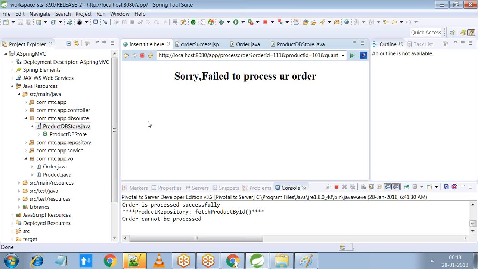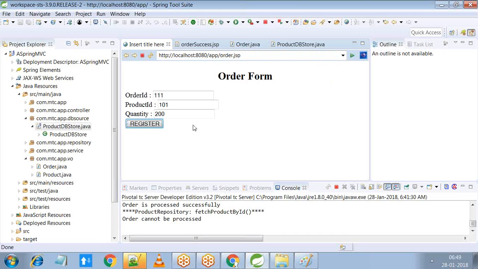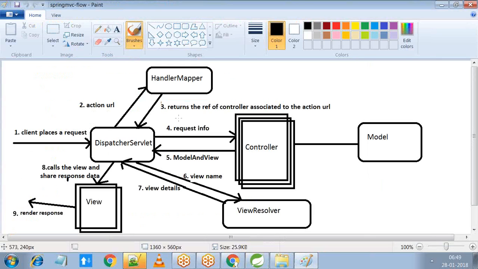So let me just quickly explain what happens. First of all, when you submit the form, your dispatcher servlet will take this request, read that action URL, and pass it on to the handler mapper. You know that. So that handler mapper will help the dispatcher servlet to get that controller's reference to process this client's request.